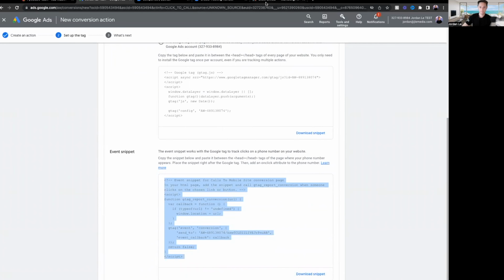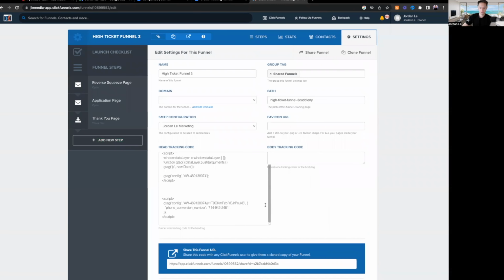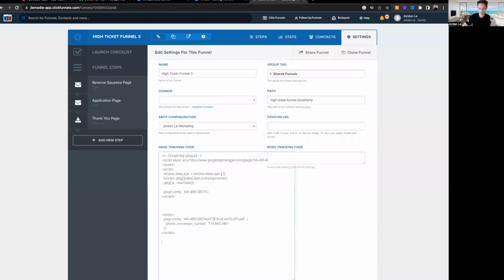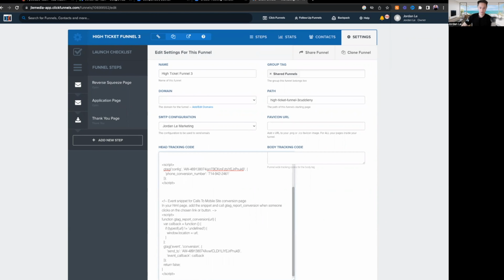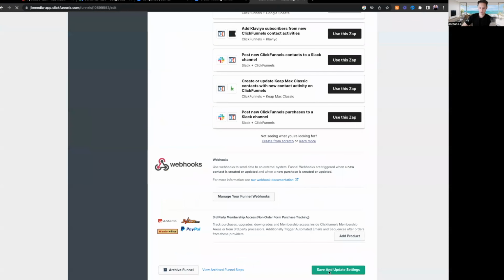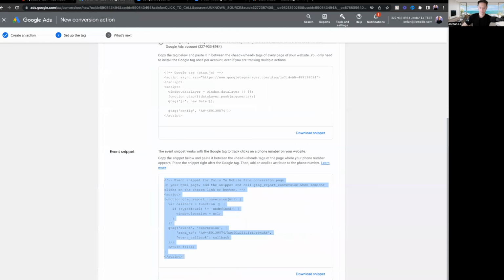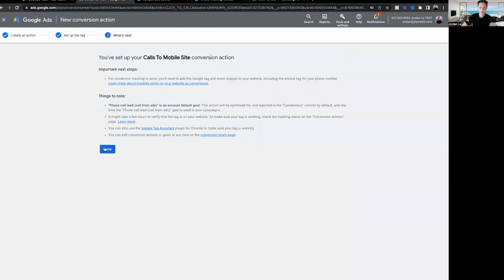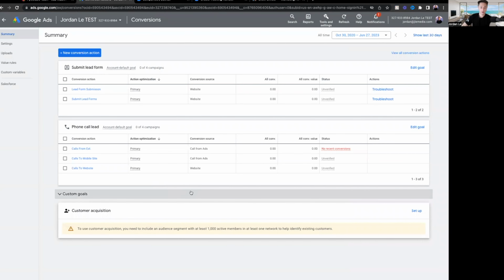We're going to copy that, go back to our landing page, and paste it right under here, a couple of spaces down, hit enter, and this code will go in all the pages. So anytime we get a call from an extension, that will automatically take care of it. Scroll down and hit save and update settings. Hit next here, hit done. And there you guys have it. That is exactly how you set up conversion tracking for Google Ads.